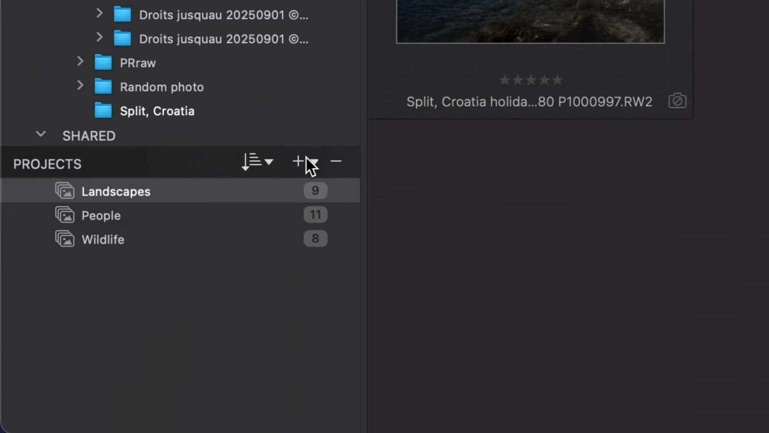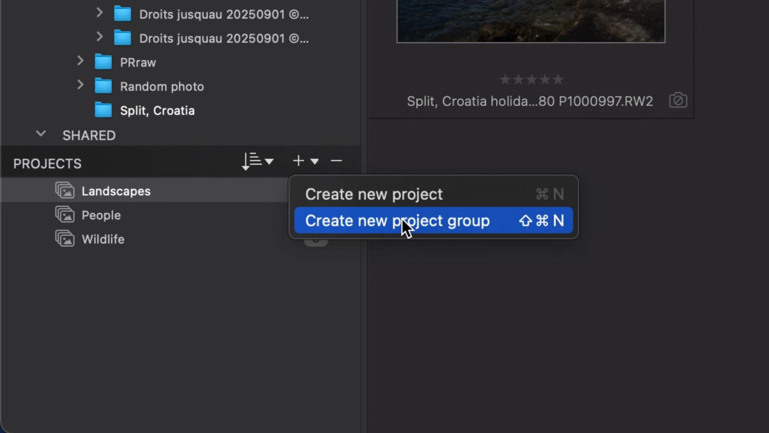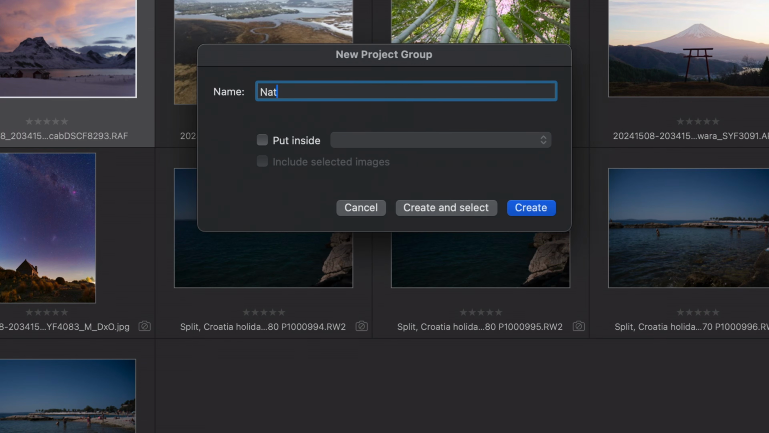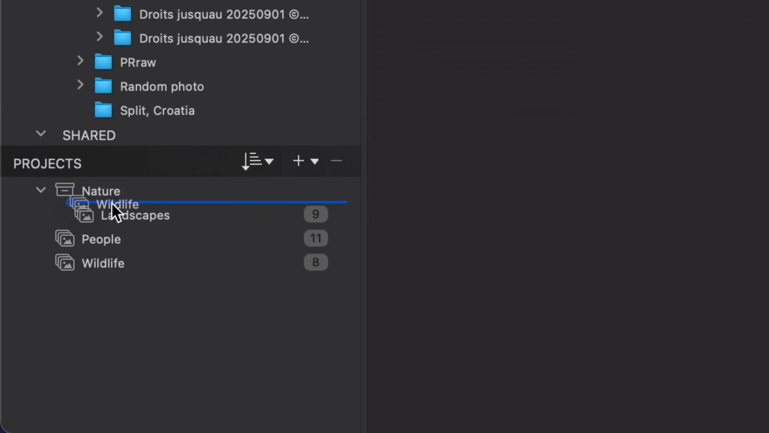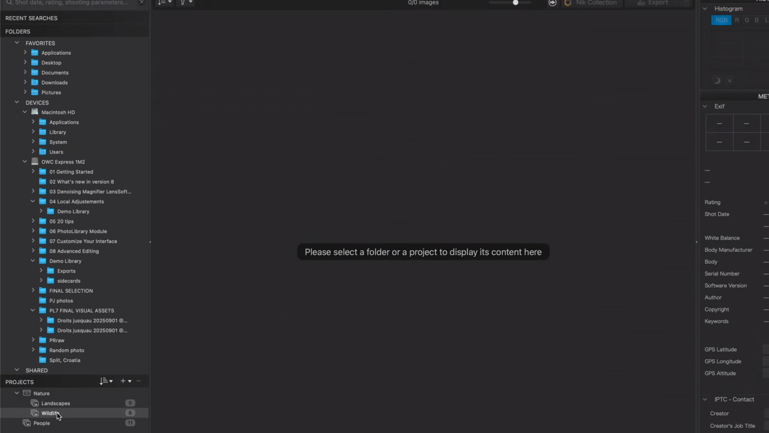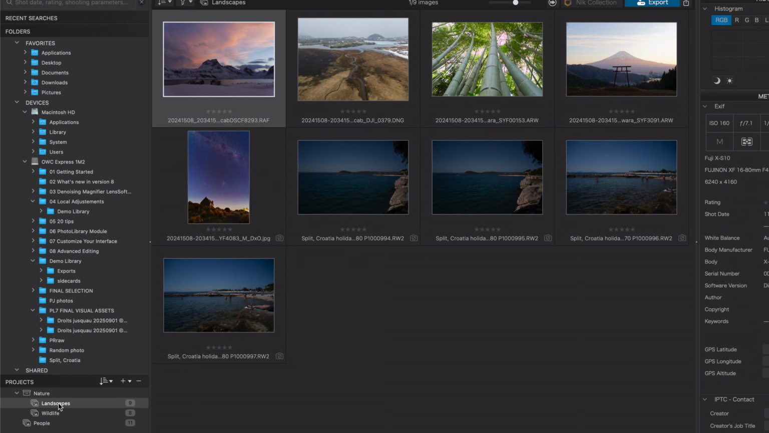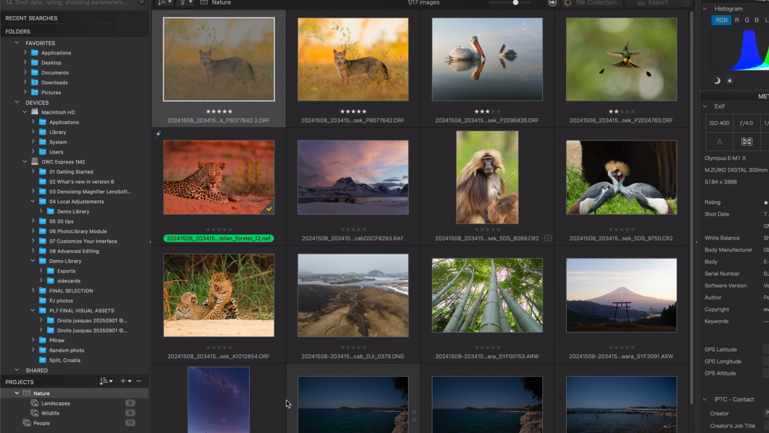I can take this a step further by grouping projects. I'll create a new project group and call this one Nature. Inside of the Nature group, I'll put my Landscapes project and my Wildlife project. Now if I select Wildlife, I'll see those photos. Landscapes, I see those. And if I select Nature, I'll see everything in both the Landscapes and the Wildlife projects.